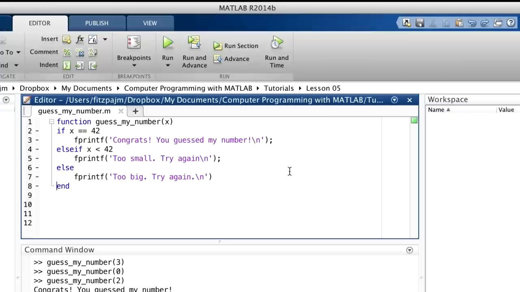This is a fork in the road with three branches. One, two, three. You're going to drive down one of these forks to get to the next statement in the program. If you drop the else if, again, I'm going to hit the delete, then there are just two branches. If you add more else ifs, there will be more branches.